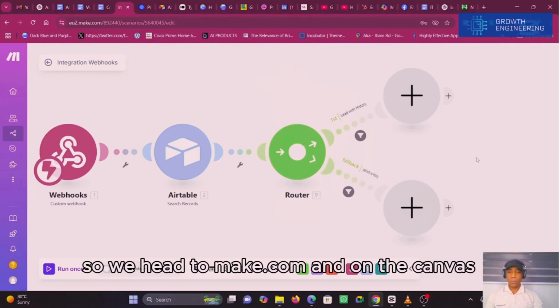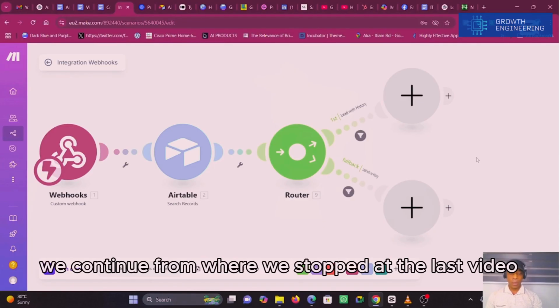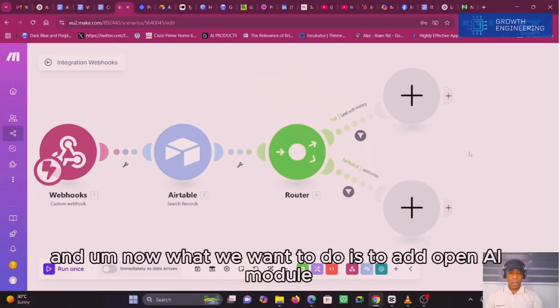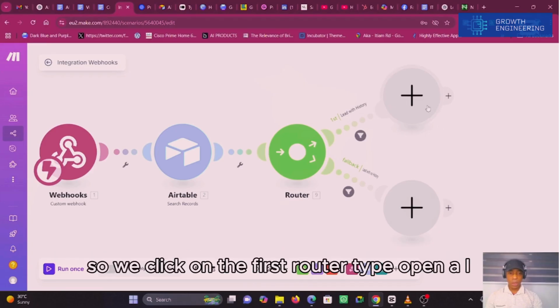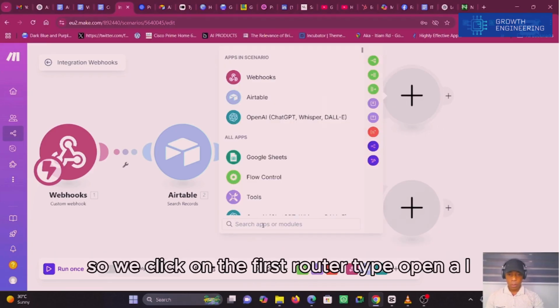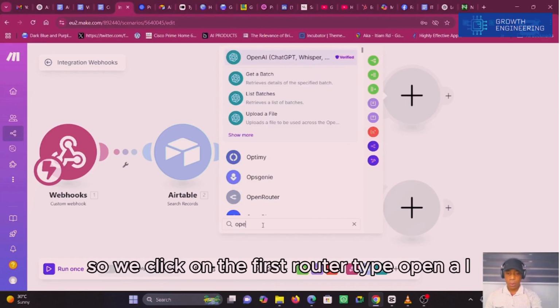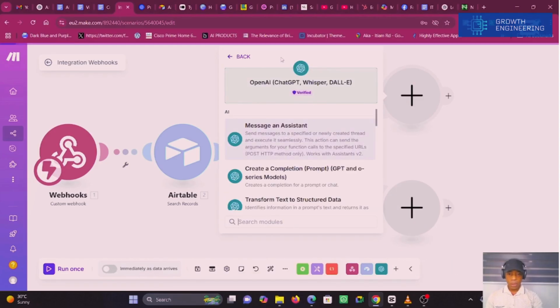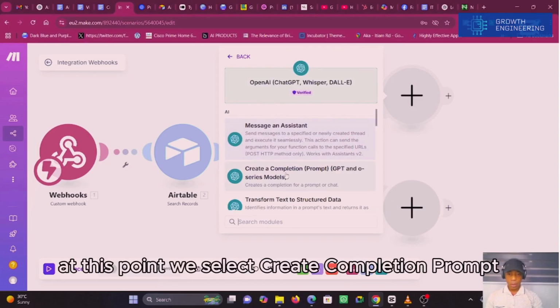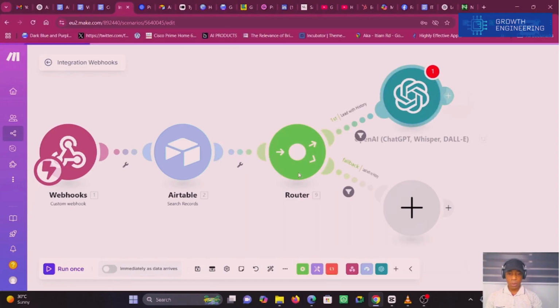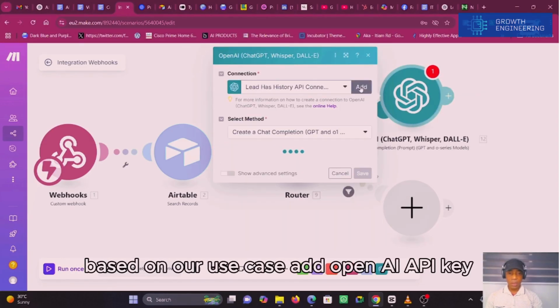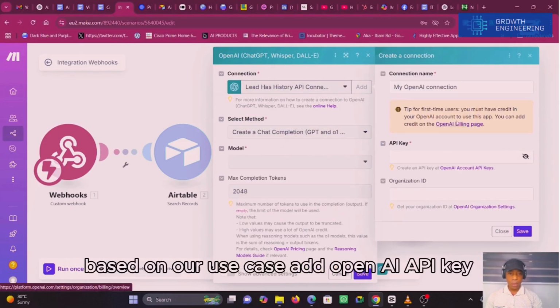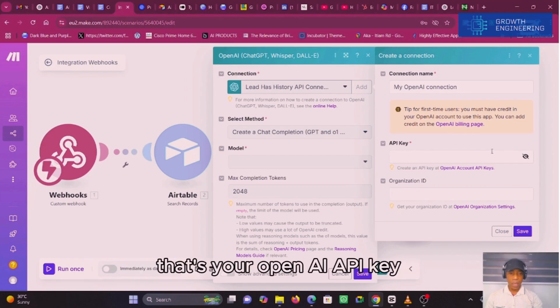So we open Make.com, and on the canvas we continue from where we stopped at the last video. Now what we want to do is add the OpenAI module. So we click on the first router, type OpenAI. At this point we select create completion prompt based on our use case. Add your OpenAI API key.